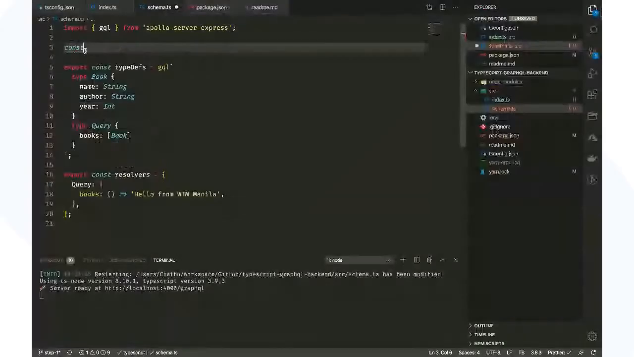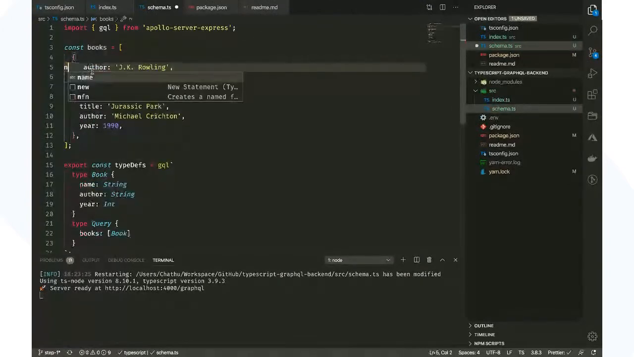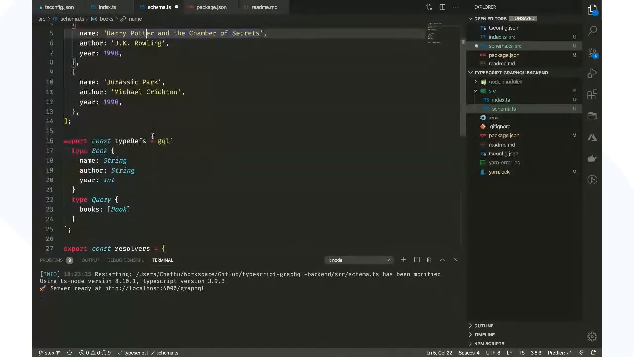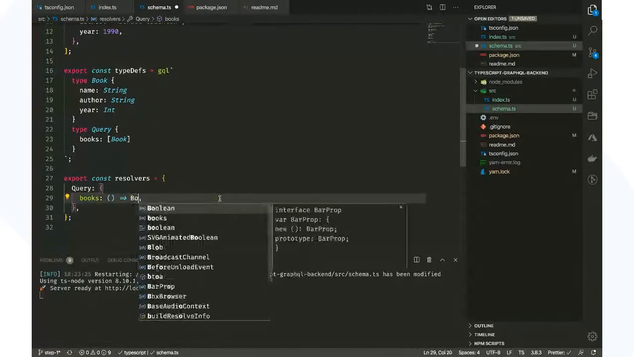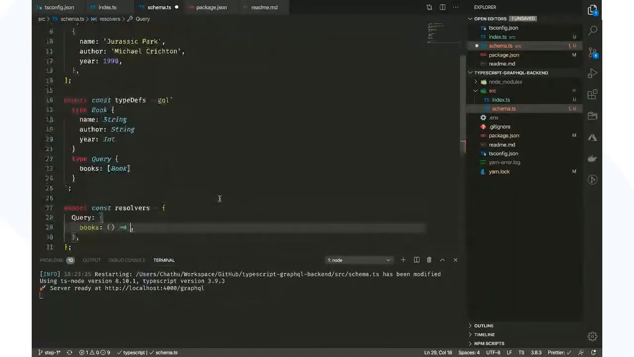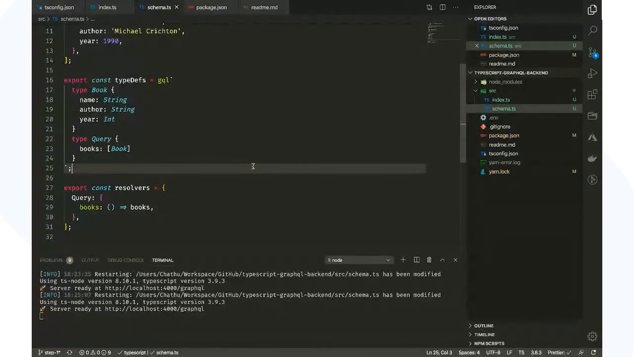Otherwise, I'd have to type the whole thing in. Sorry, so I need to change this to name. So I have 2 books with names like Harry Potter and so on. I'm going to send this as a response. I think it's defined as simple books. So it's going to be returning books now.